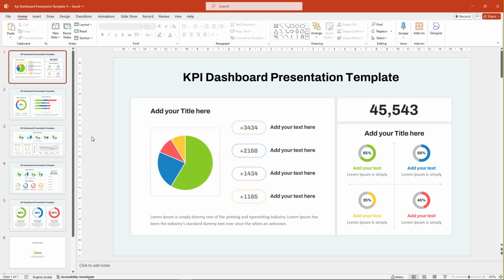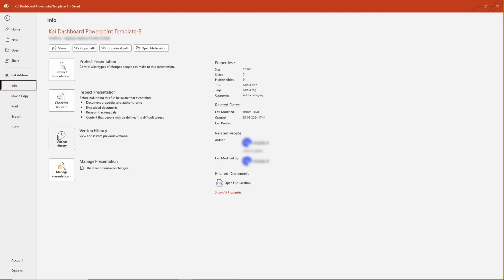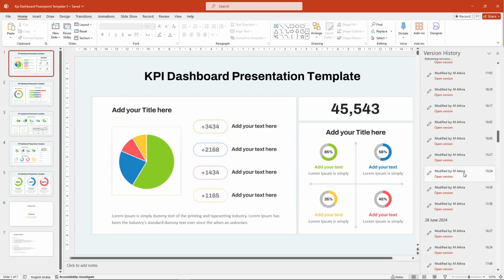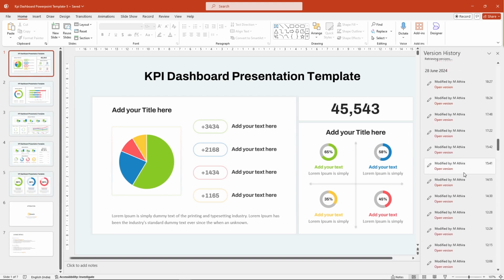Sometimes you don't need to recover an unsaved file, but a specific file version of PowerPoint. To recover a file version, go to File, Info, Version History. This will display the versions available for the file for recovery in PowerPoint.